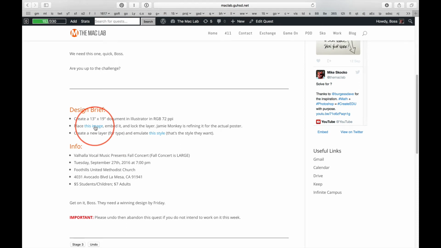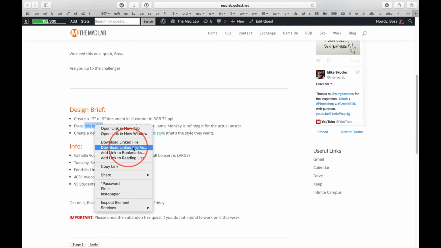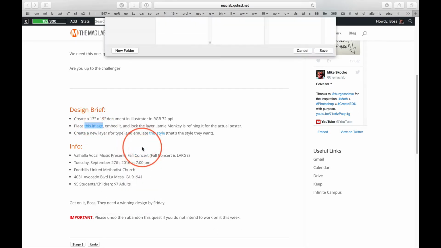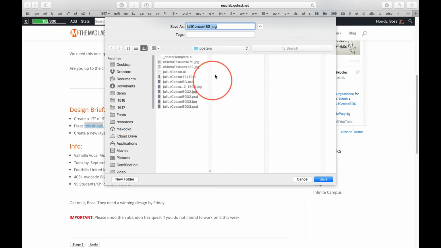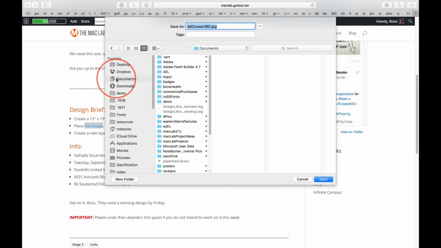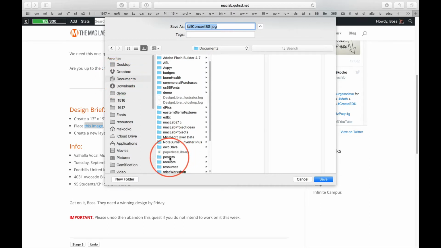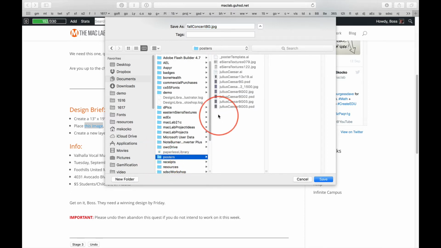Now, how about instead of clicking on this and opening it in a new window, why don't you right-click and download the linked file as, so you can pick where it goes. And it's already named for you. So click on your Documents folder, and then if you don't have a Posters folder, click on New Folder and make a folder called Posters, because we're going to populate this folder this year.